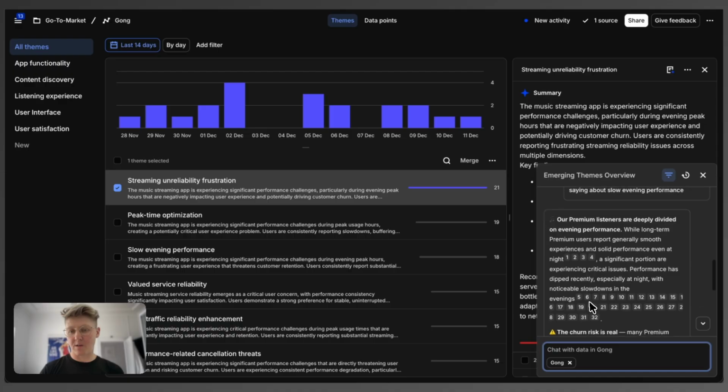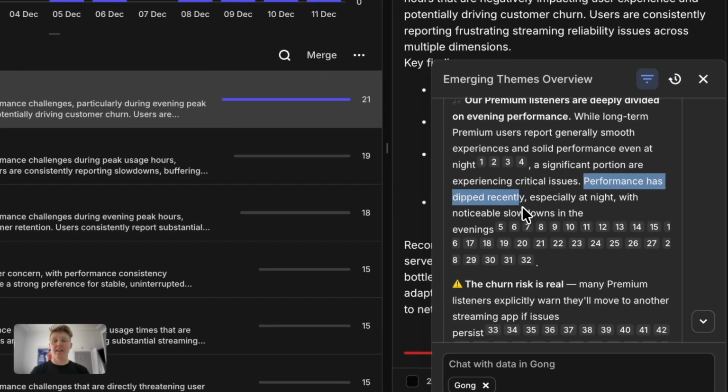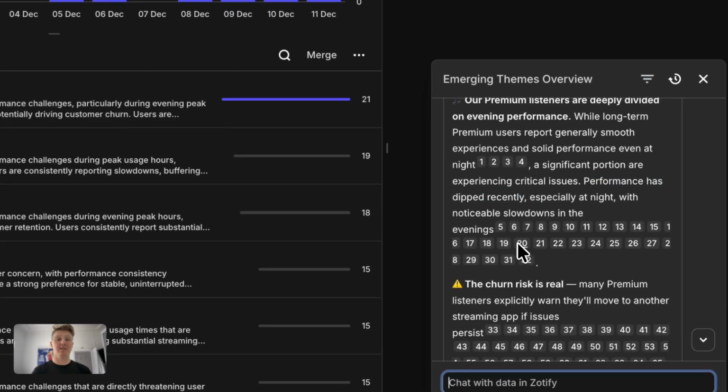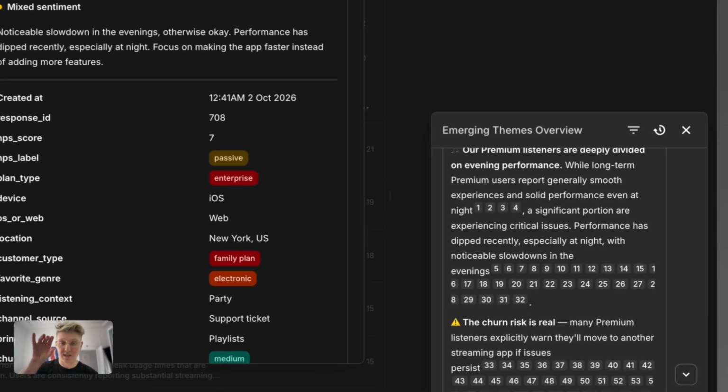Now you can see here we've got our response, we've got a bunch of citations, super important in Dovetail. Anytime that we are quoting something, we will always trace it back to the original data points. And you can see here that if we're calling out performance has dipped recently, there is a whole bunch of evidence to support this where you can click into and actually see the data point that is contributing to this.